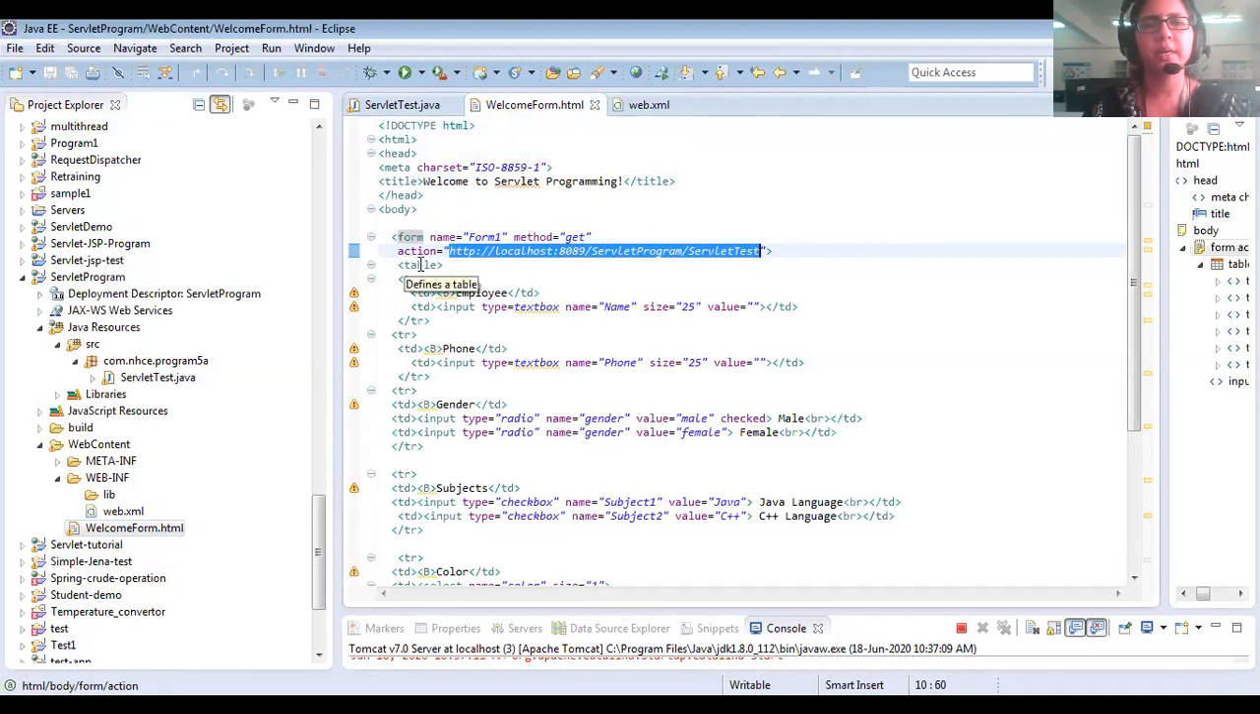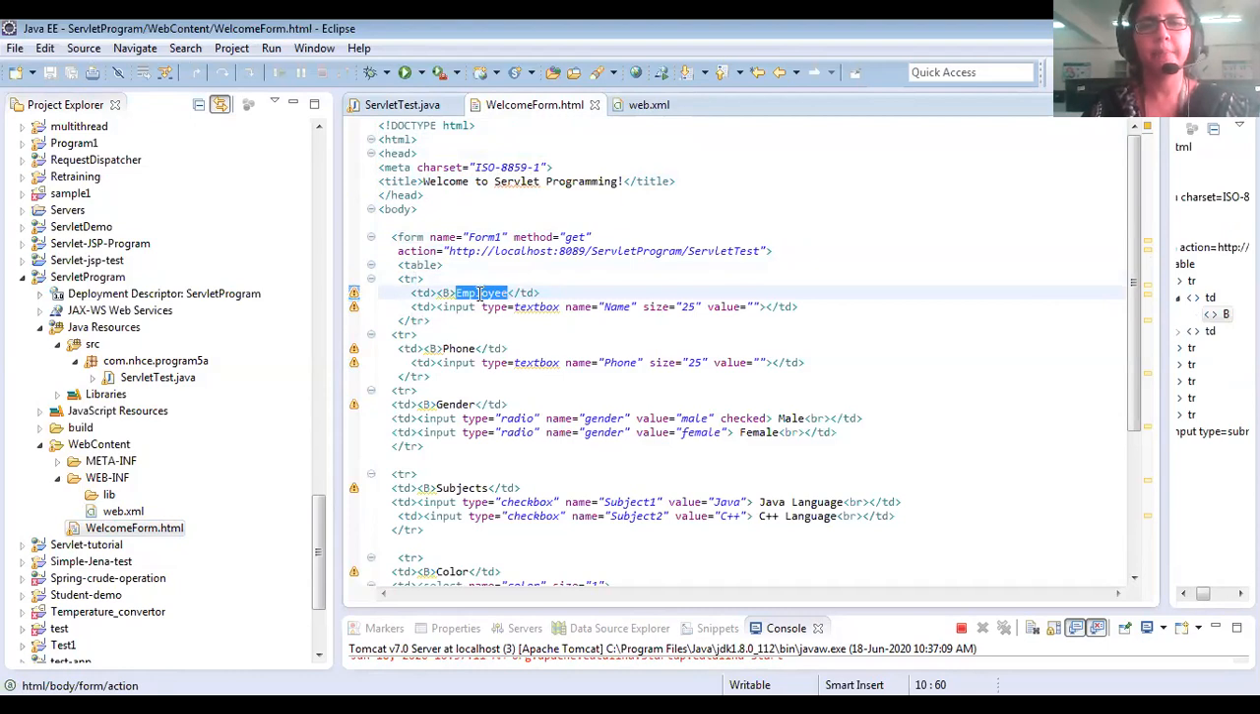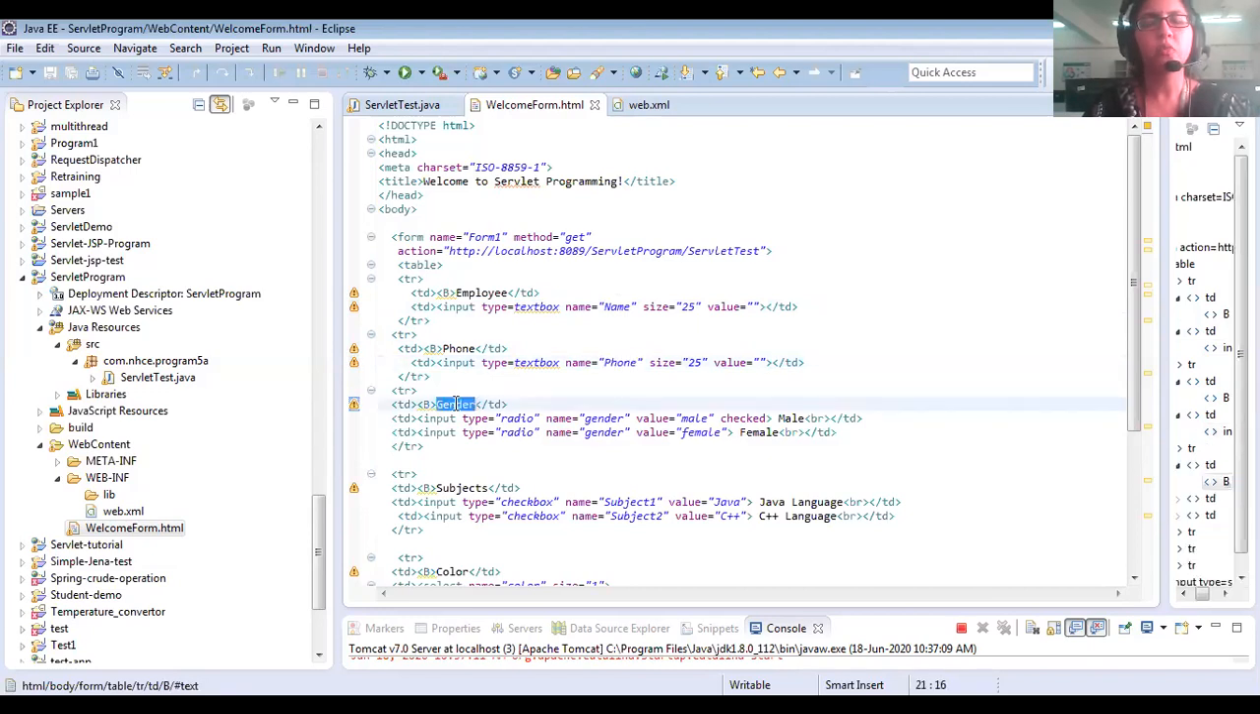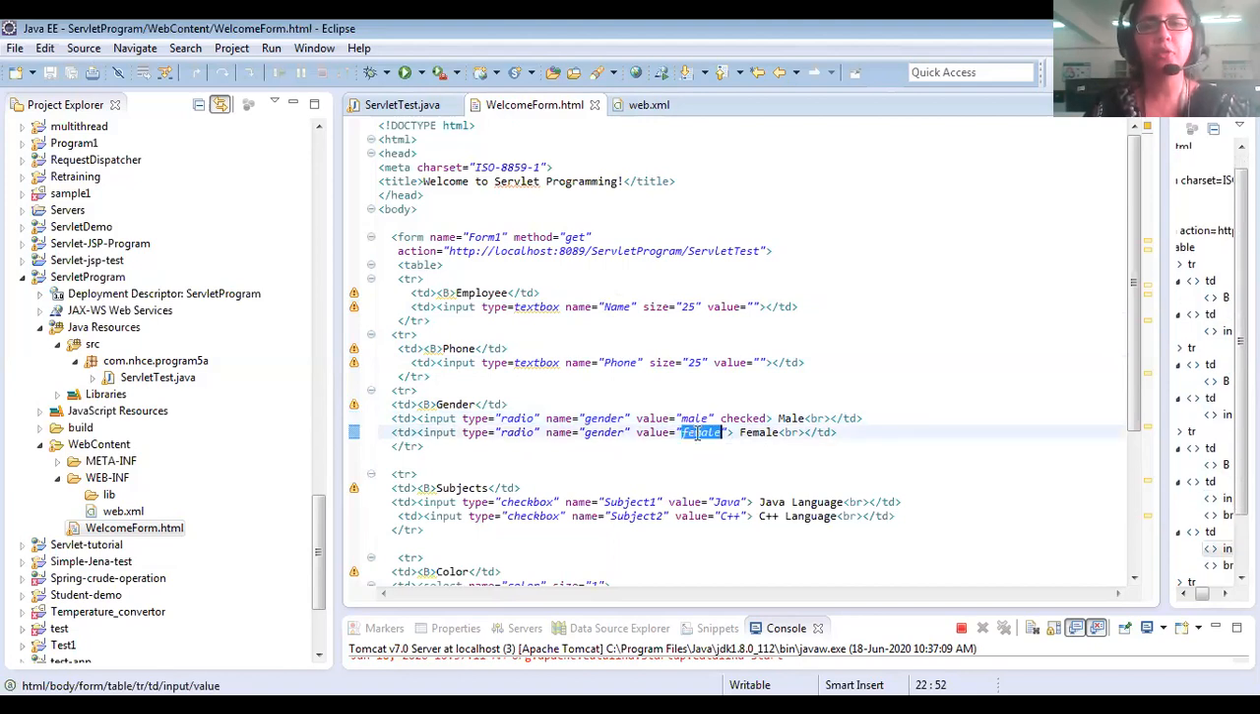Now I am constructing a table where the first row, first column is employee, and it is a text box with the name called name. The second one is a phone number, which is again a text box with the name phone. The third one is gender, which is of radio button type. Hence, the input type will become radio, the name is gender, and the values are male and female. By default, you can keep male checked with the attribute called checked.